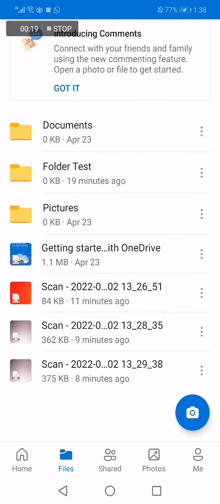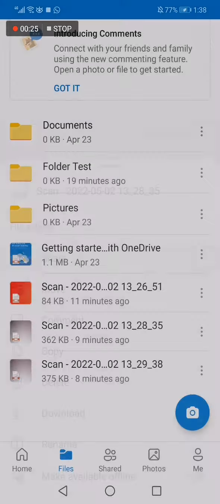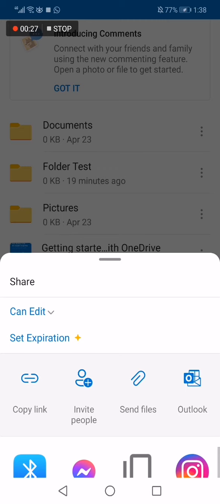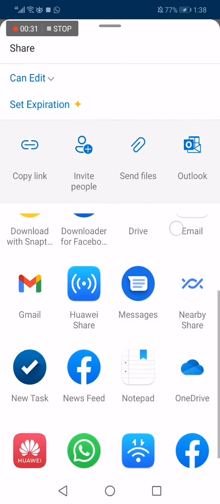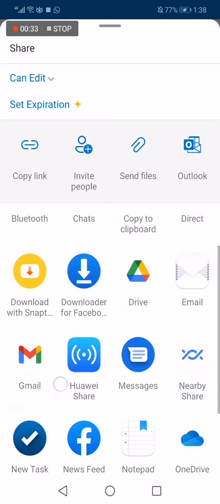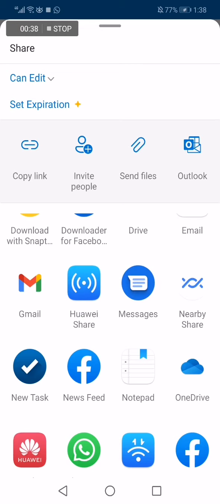Now click on those three dots right here and click on the share option, the first one, and scroll down until you find the Gmail option right here. As you can see, click on it and everything will be done.